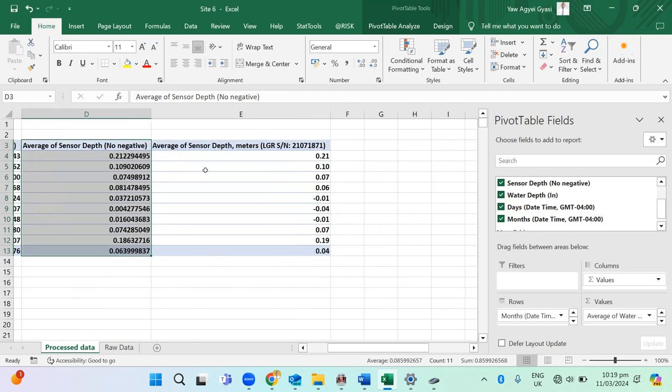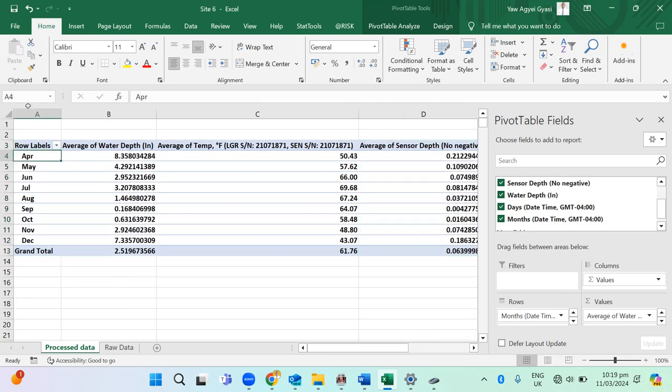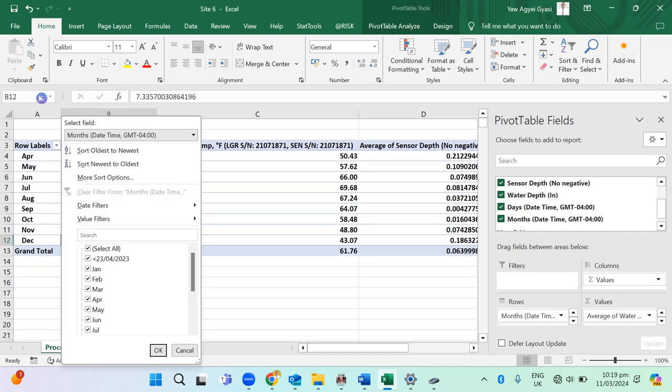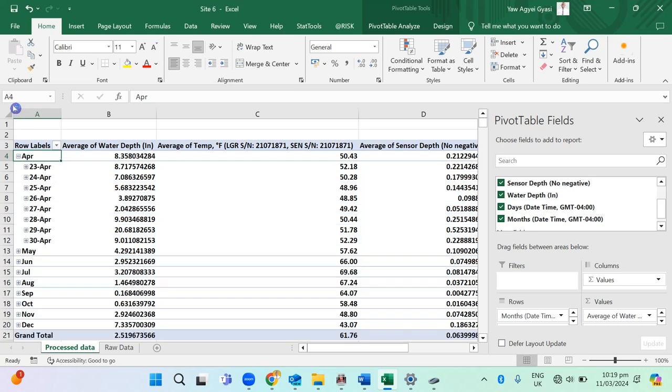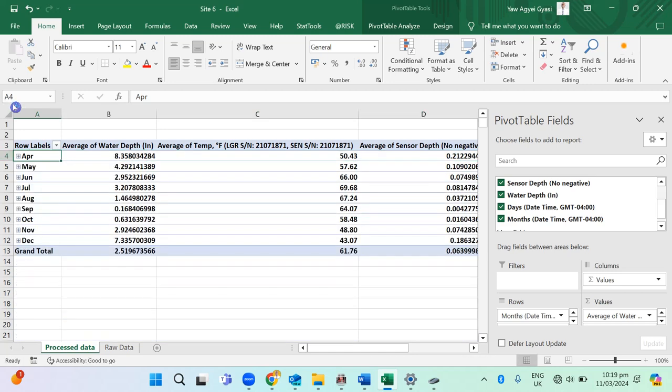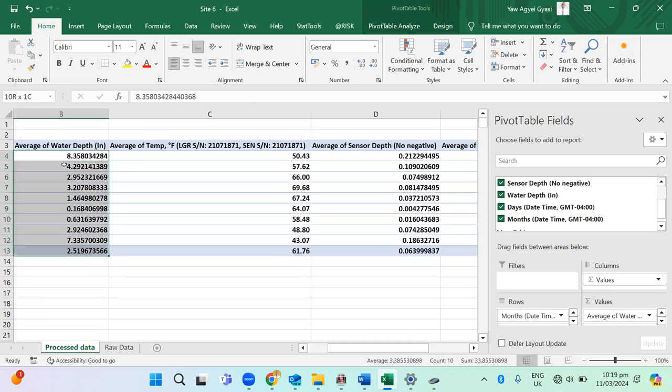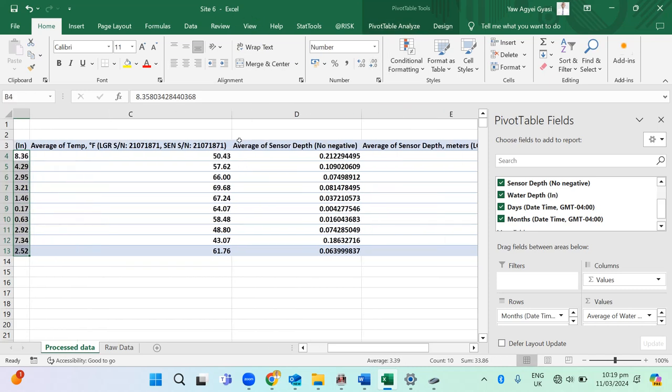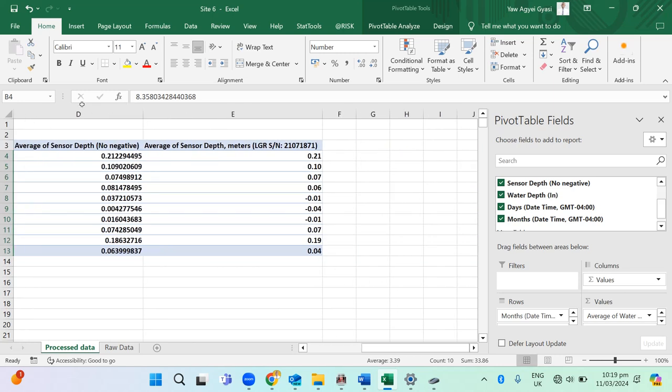So I have the average for the various parameters. Within the various months, I can further find the data I need. Alright, I hope this helps. So I can group this also to two decimal places. And this is well. And that's that for the pivot table.